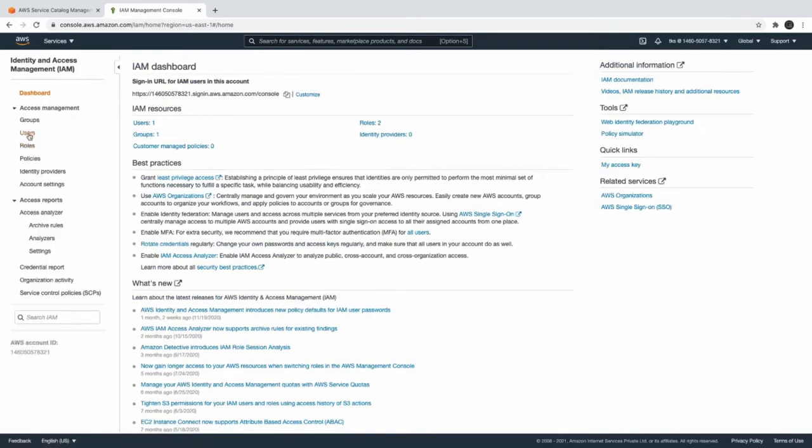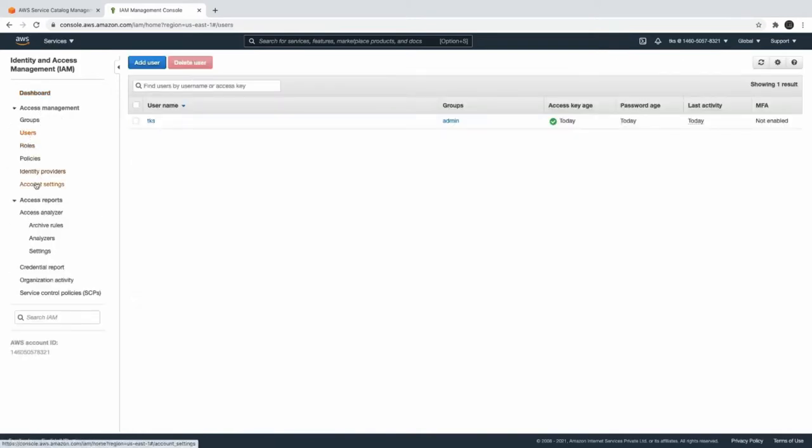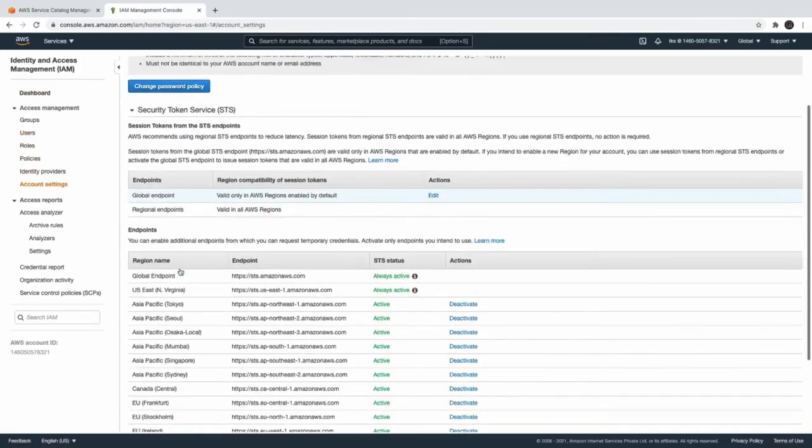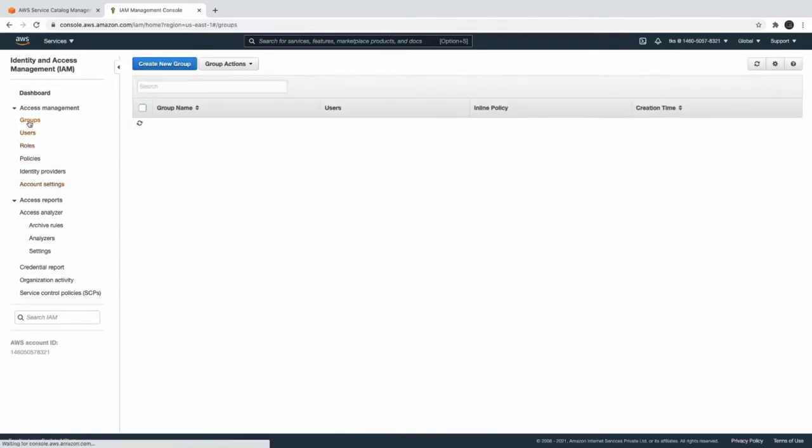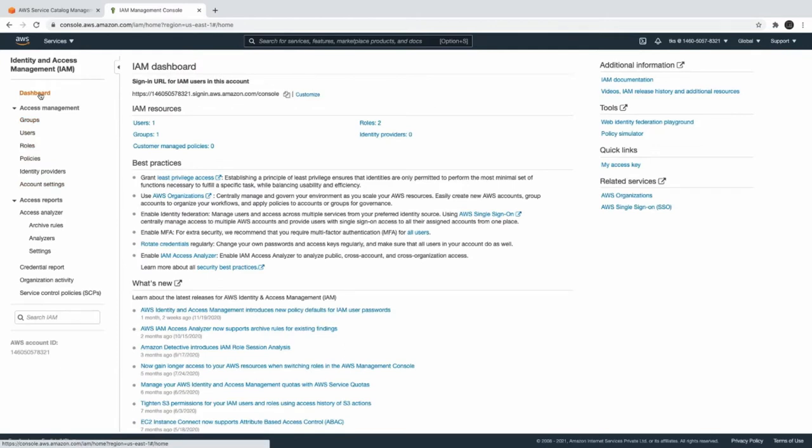So if we look into all the users and all the account settings, we just have one user available and this is the group. If you look at the overall security of our account, the root account is secured. Now for this administrator user, you will be logging in with this URL. You just need to have your user ID and password. Those are the two things you need.